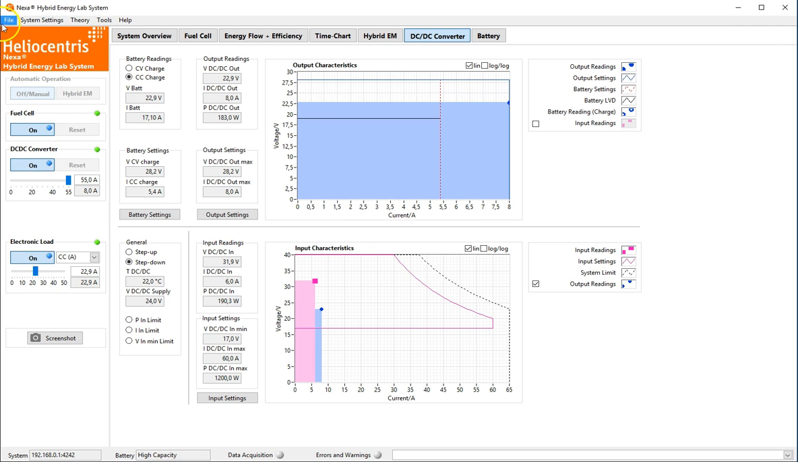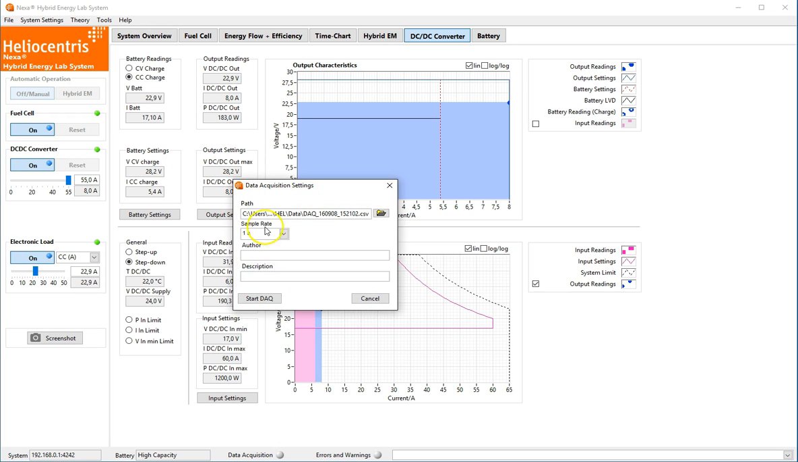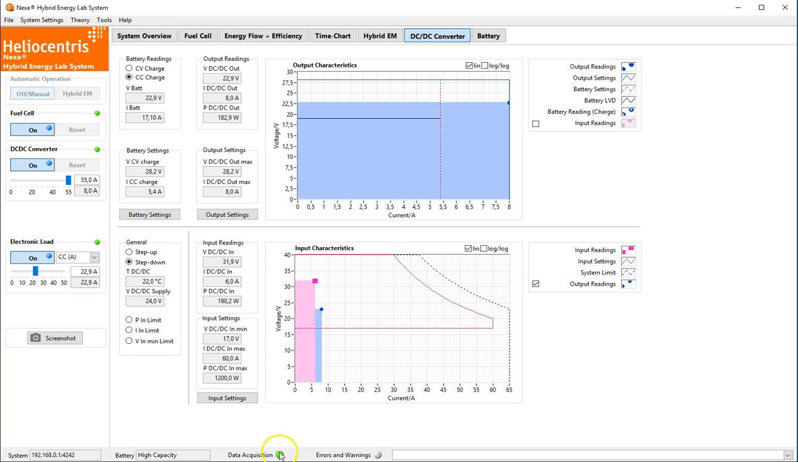But first, let us start the data acquisition in the file menu. The name for the CSV file is proposed automatically. The active acquisition is indicated in the status bar.